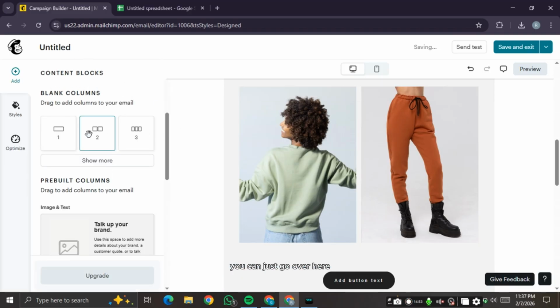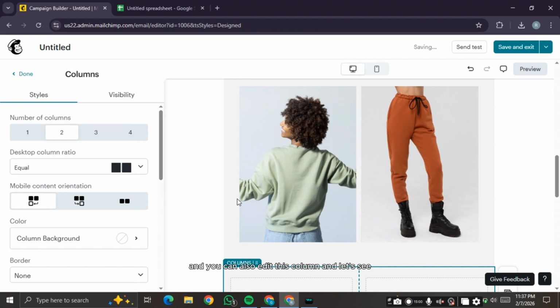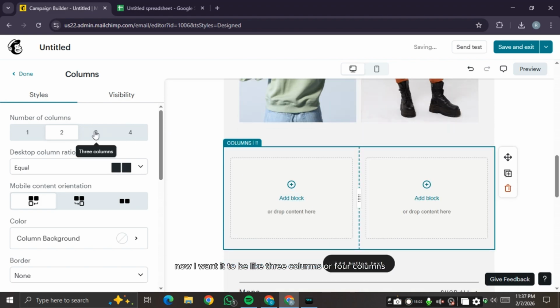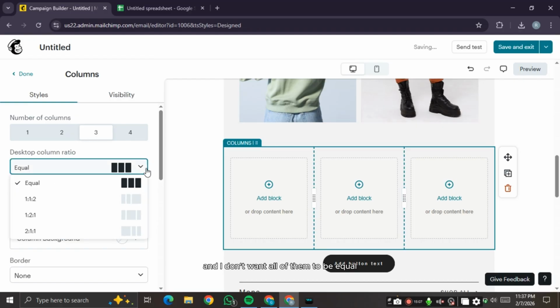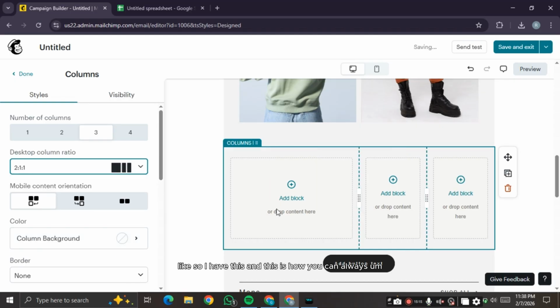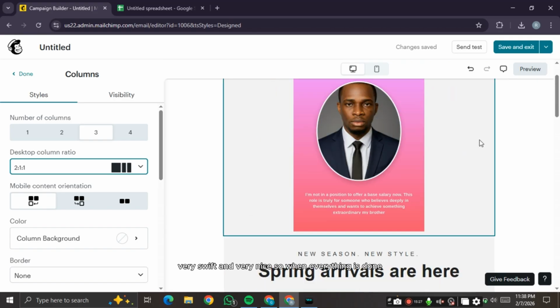You can just go over here, take a blank column, and add this column over here. And you can also edit this column. Let's say now I want it to be 3 columns or 4 columns. I just add 3 columns, and I don't want all of them to be equal. I want it to be like 2:1, so I have this, and this is how you can always edit your email dashboard in Mailchimp, and it's very easy to use, very swift and very nice.